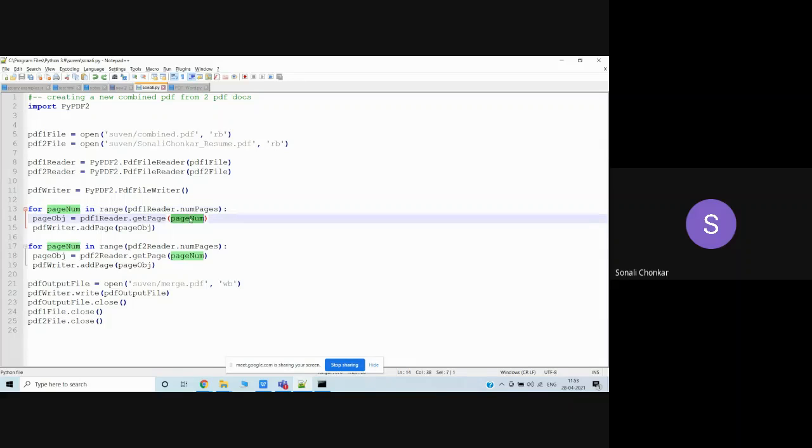Get the first page, like page 0. The PDF writer object I've created, add this page to it. So for example, page 0 got added to the page object, and the page object, through the add page method, got added to the PDF writer. This will go on for the number of pages there are. Now PDF writer has your PDF1 file data in it.